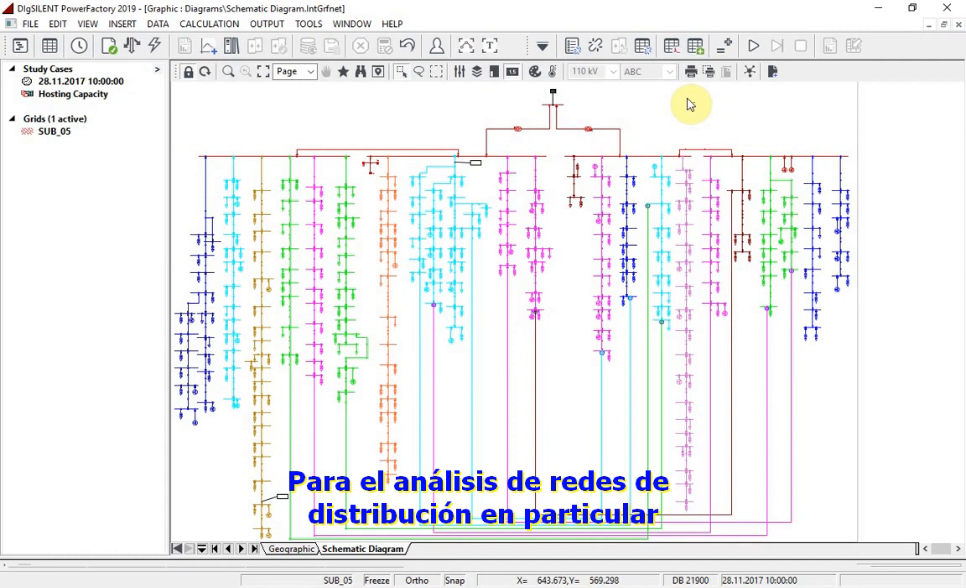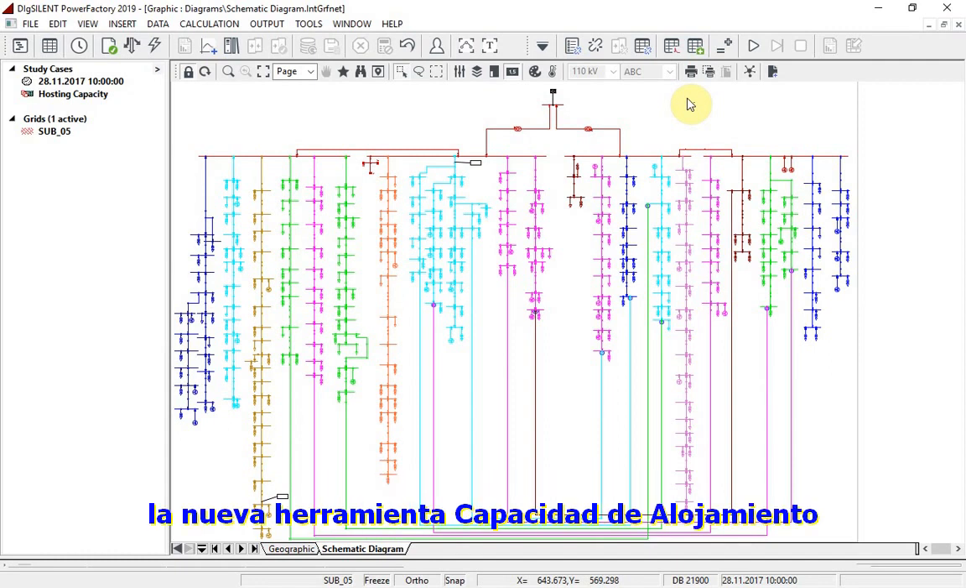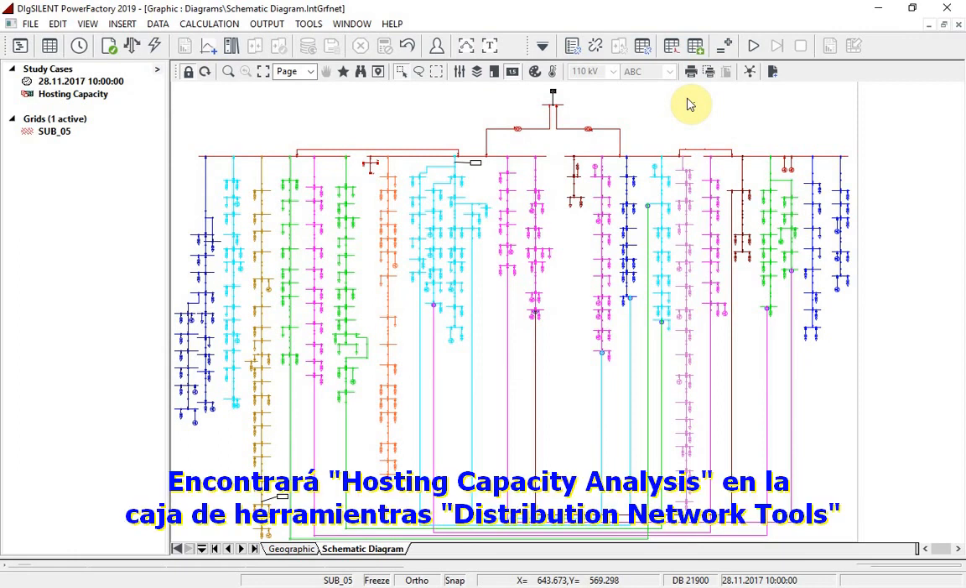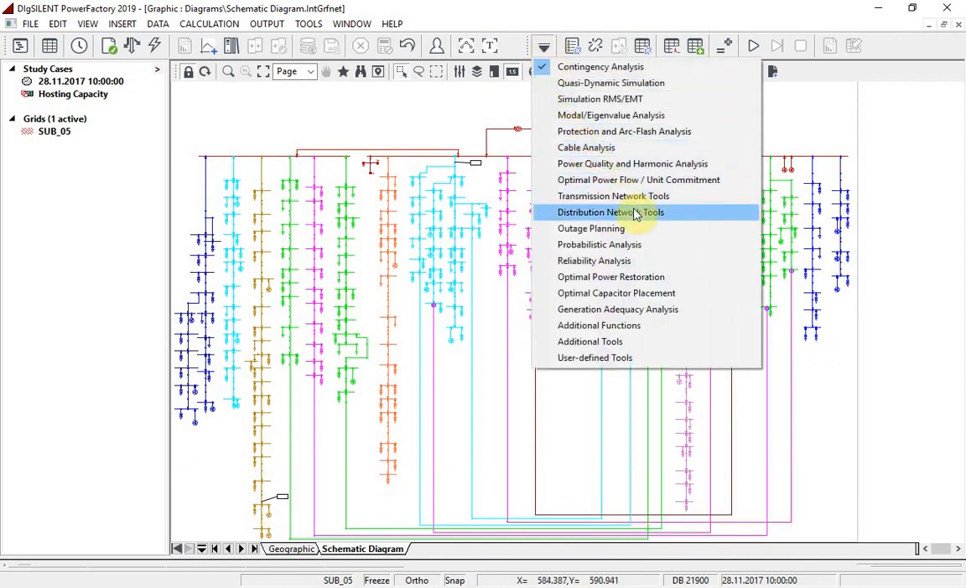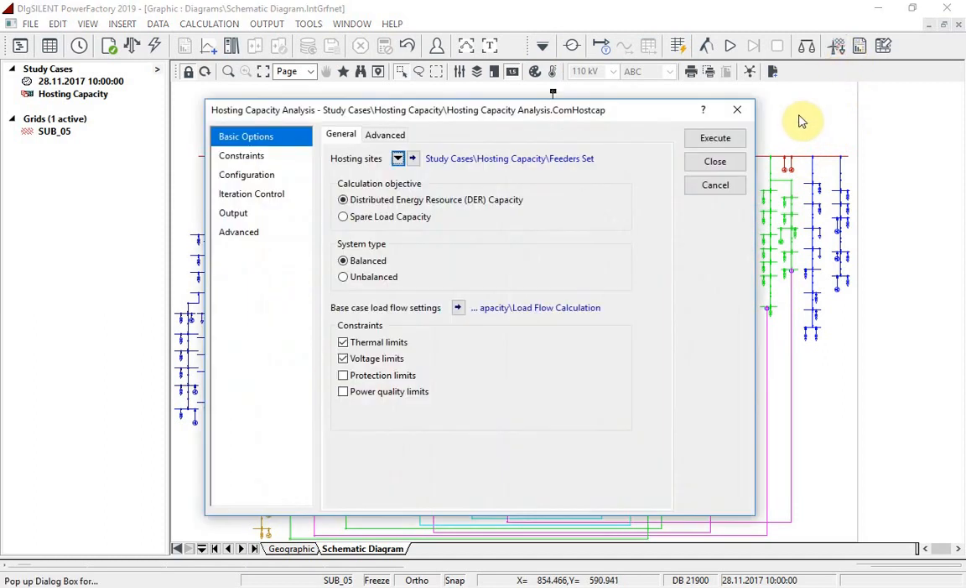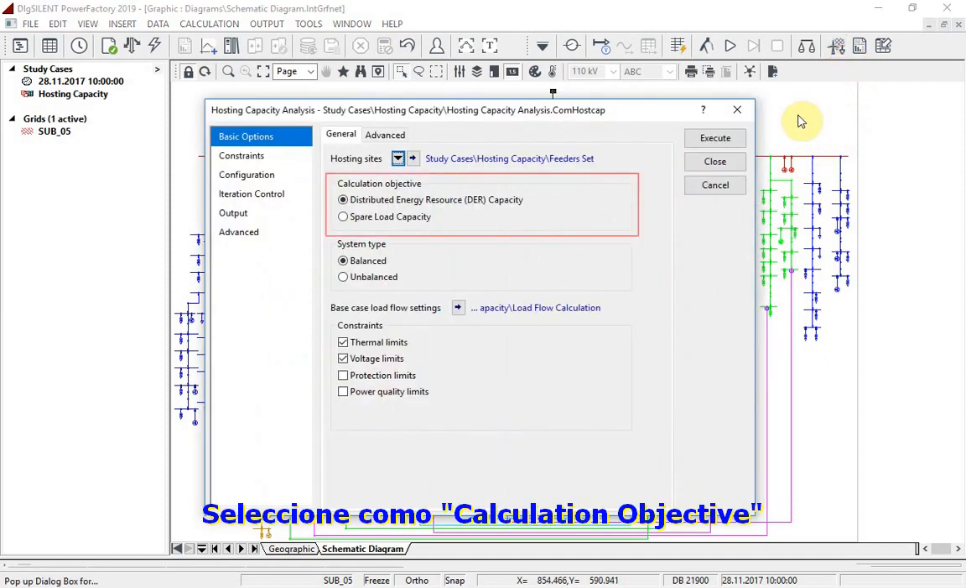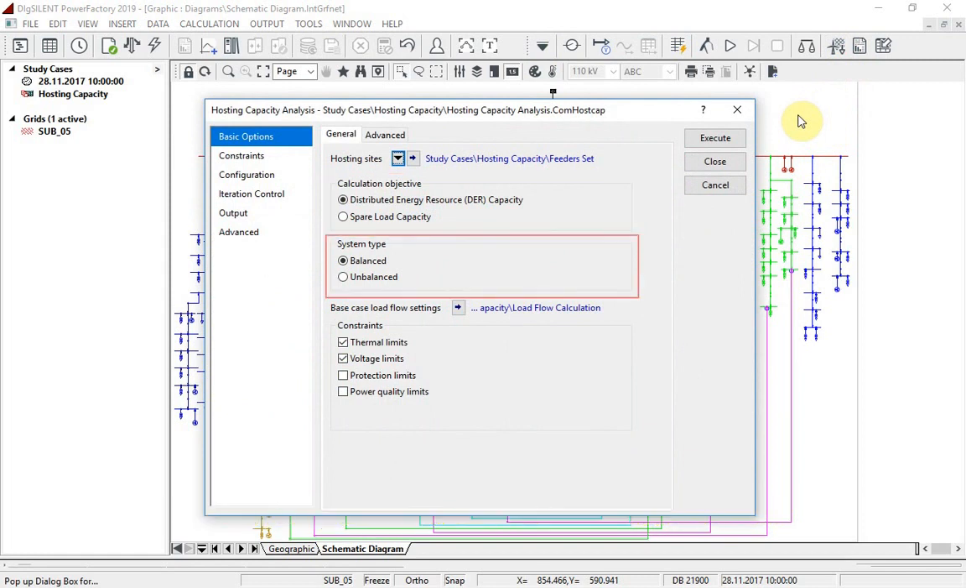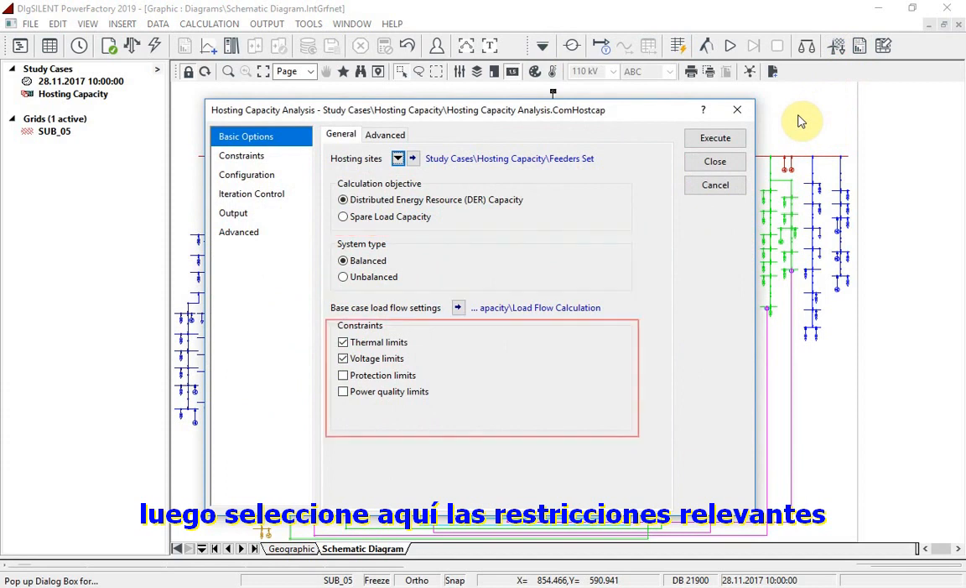For the analysis of distribution networks in particular, the new hosting capacity tool calculates the amount of generation or consumption that can be connected to the grid without any network expansion, whilst not violating any system constraints. Hosting capacity analysis is accessed via the Distribution Network Tools toolbar. The calculation objective must be selected: distributed energy resource, i.e. generation, or spare load capacity, and the system type is specified. Then the relevant constraints are selected here.